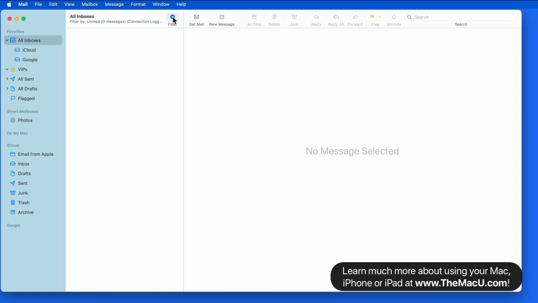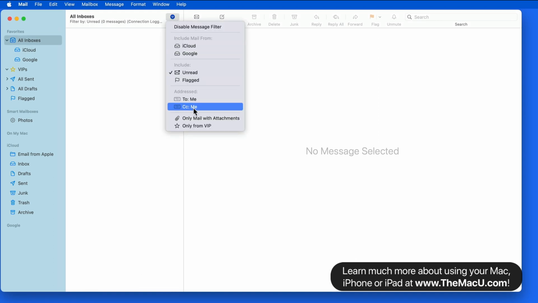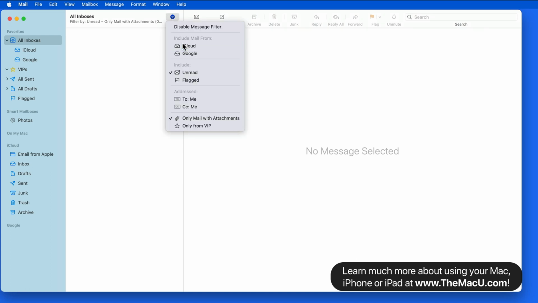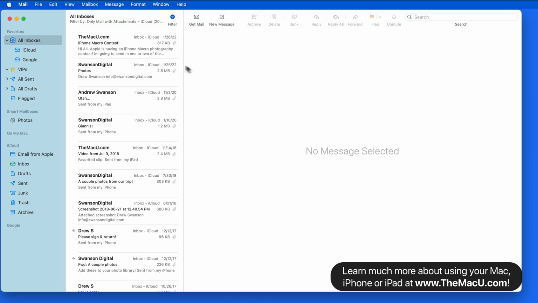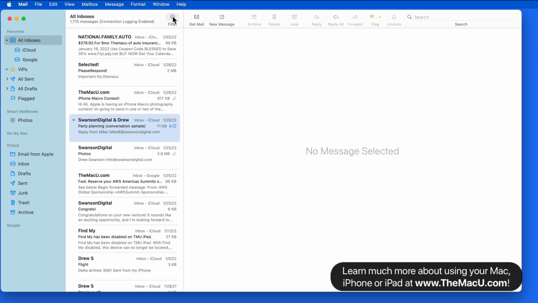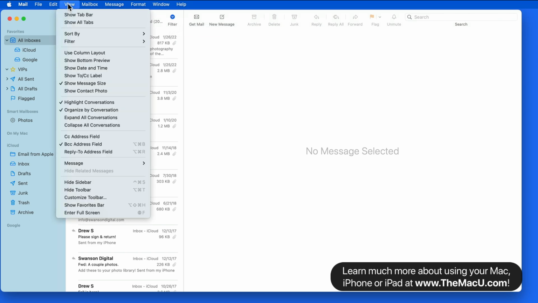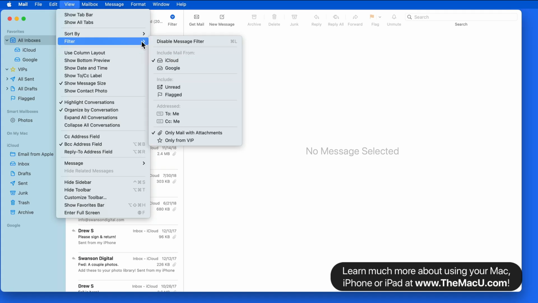So now let's set the filter to only show mail with attachments that are contained in my iCloud account. Turn off the unread filter, and I can now see those results. Just click on the filter button to quickly activate or deactivate this. Filter can also be accessed from up in the View menu in case you have your toolbar hidden.